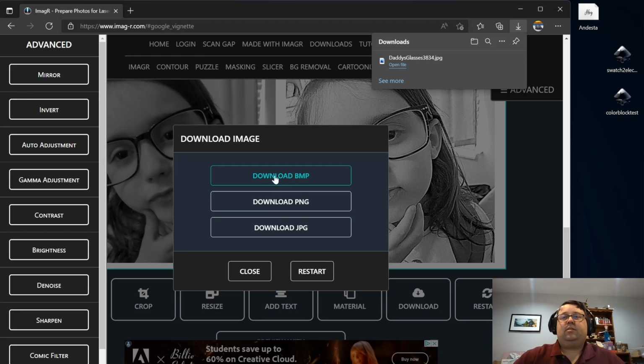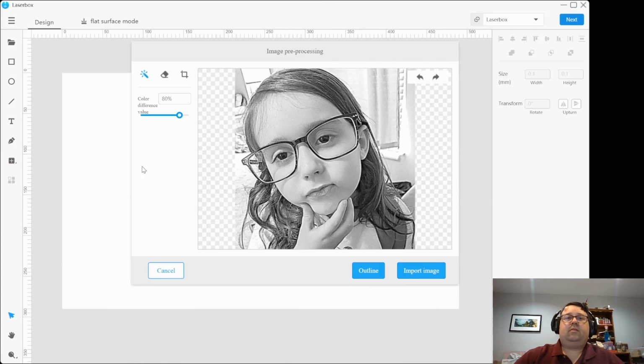If you're doing grayscale, you might do BMP. That is the file type you want to do in Laserbox if you're using the grayscale function. After you've done that, just load it into Laserbox. I don't typically mess with these options.